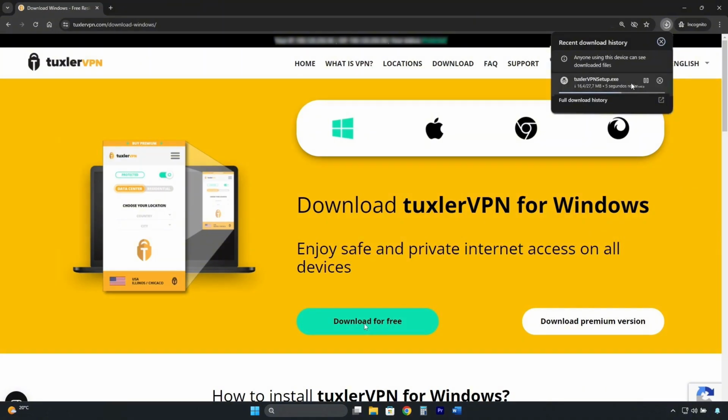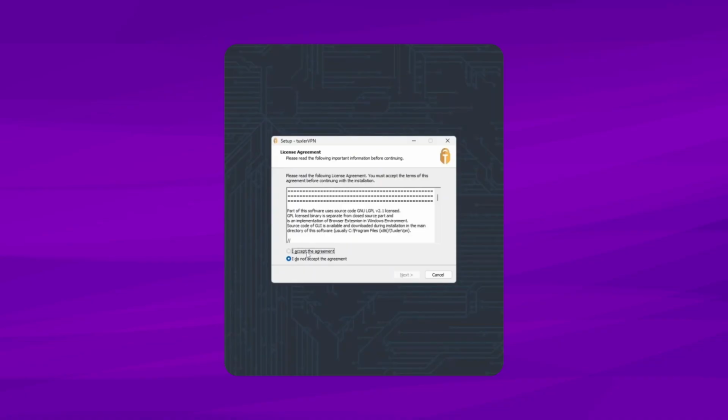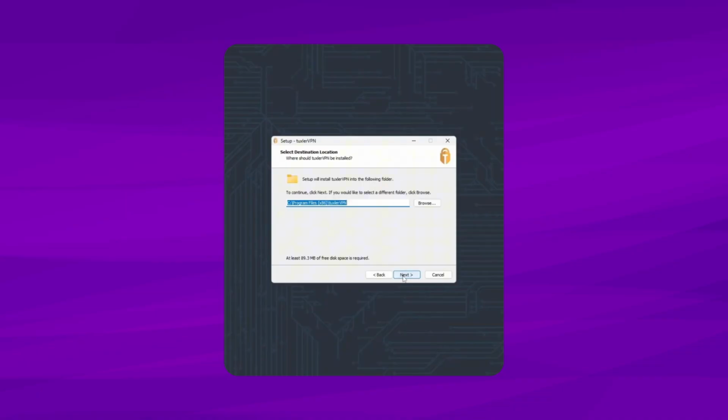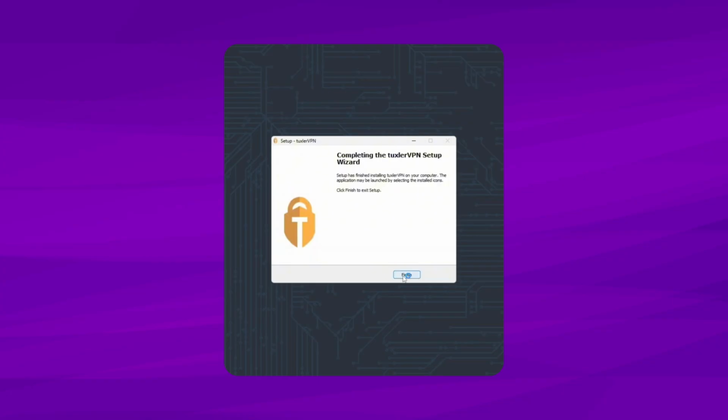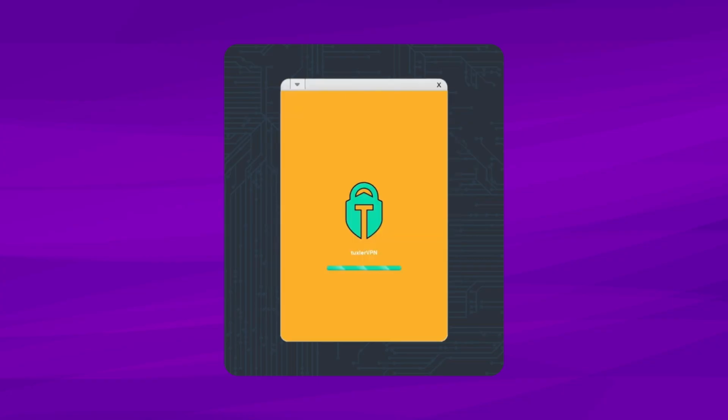To download it, go to the official Tuxler VPN website. If you're using Windows or Mac, select your operating system and click Download for free. Wait for the installer to finish downloading. Open it, accept the terms, click Next a few times, and then let the installation complete. Once it's done, click Finish.